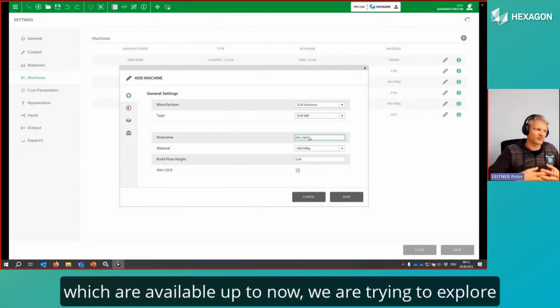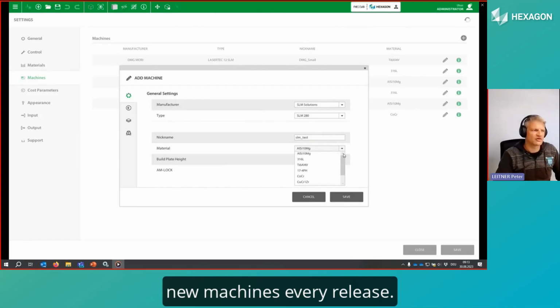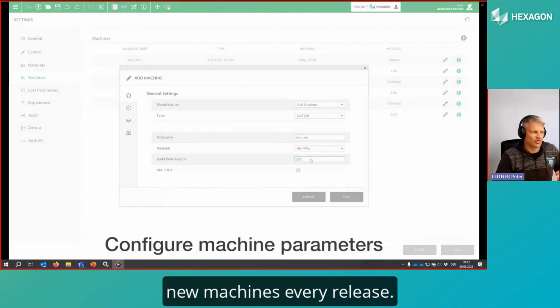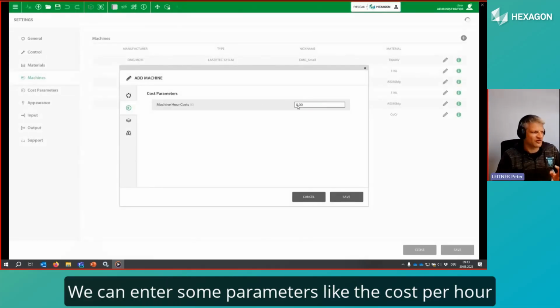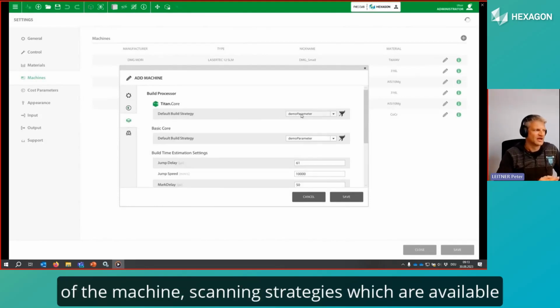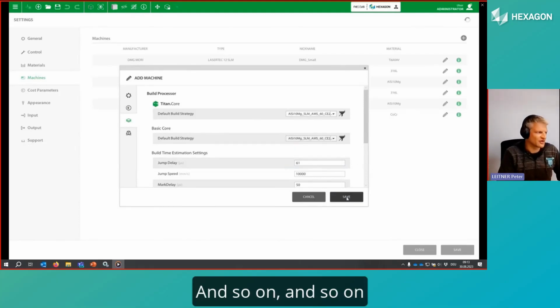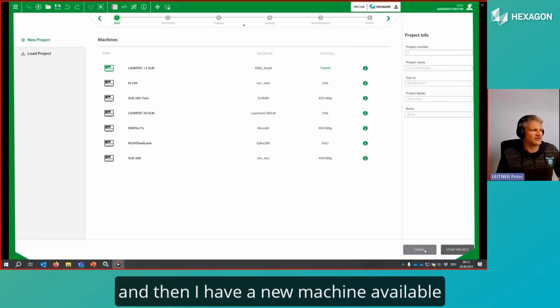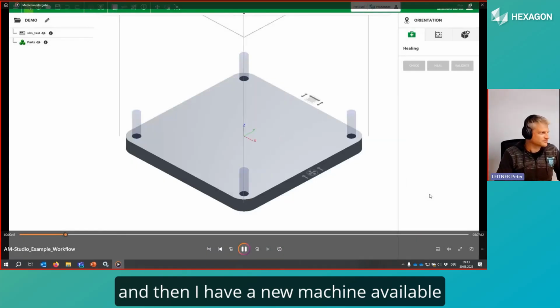So we are trying to explore the machine vendors release per release. You can enter some parameters like the costs per hour of the machine, the scanning strategies which are available, and so on and so on. And then I have a new machine available.